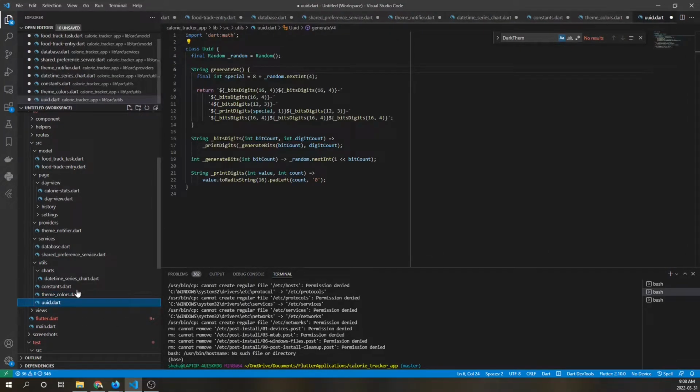And next, we can go on to the UUID file, the Universally Unique Identifier class. This class basically generates random universally unique identifiers. Most frequently used as IDs when creating new instances of model classes, although I don't think that we're using it for much.